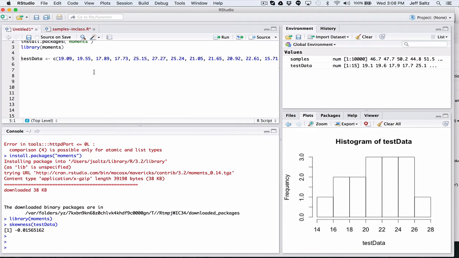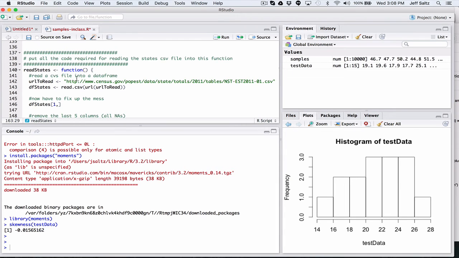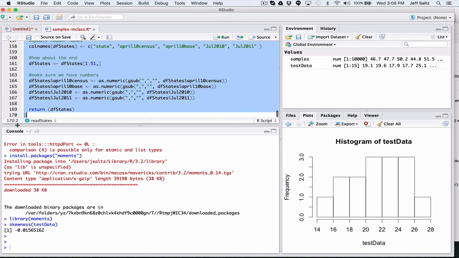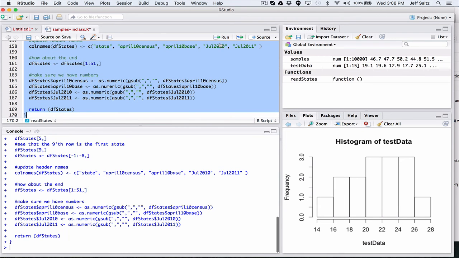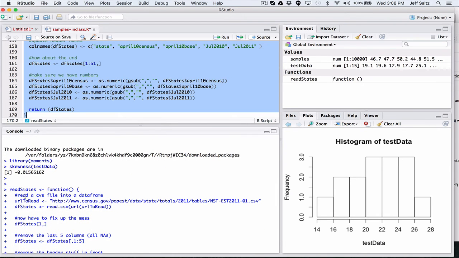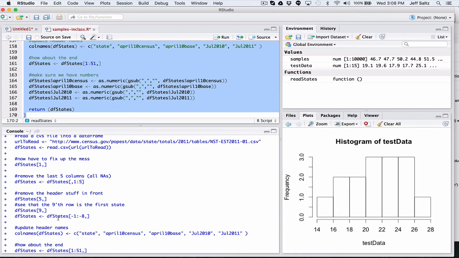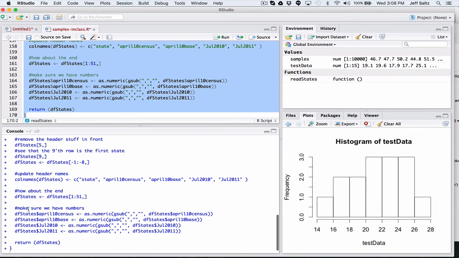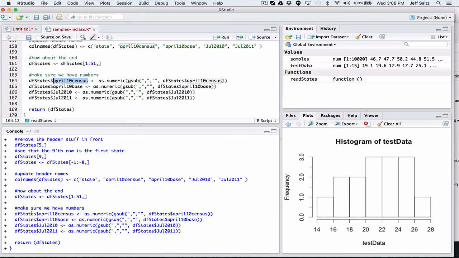Speaking of states, let's use our read states function. So this should look familiar to you. We wrote this last time. I'm using my function called read states that reads in the CSV file from the government census area and then cleans it up by removing the rows and columns that aren't useful, making sure they're numbers, as you can see up here as well, and then returns that. So we can run that.